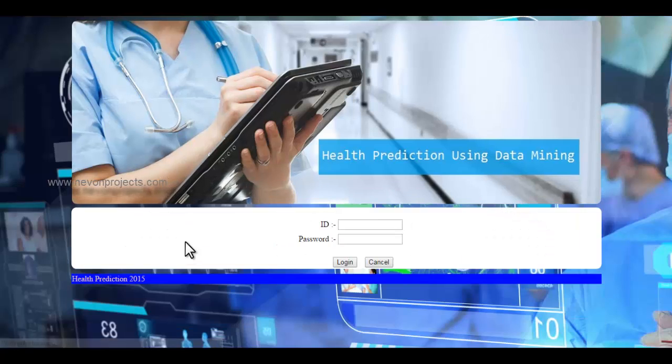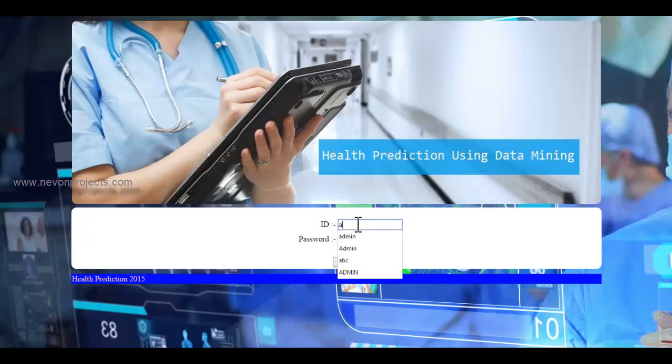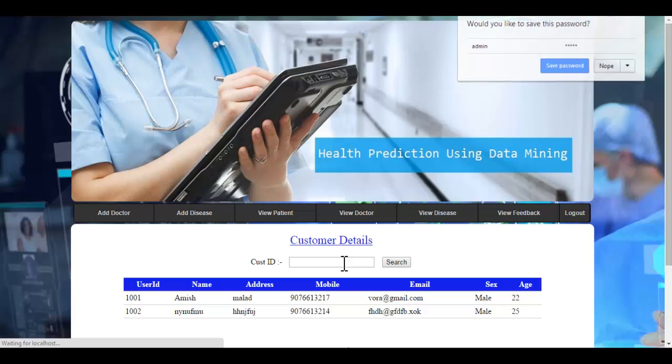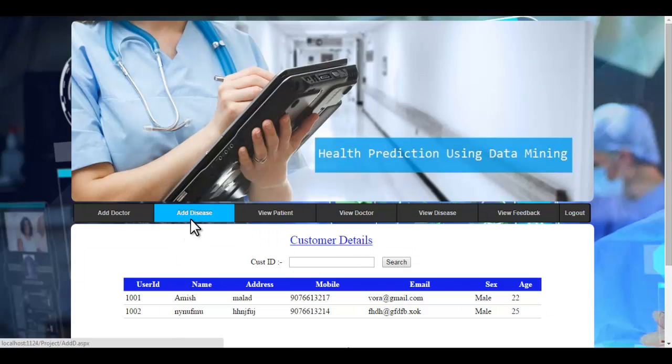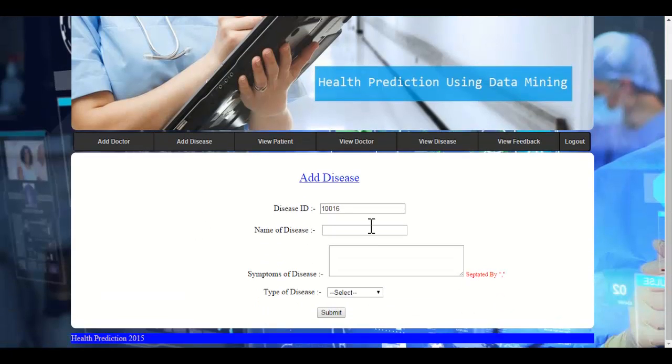Let's go to the admin module. The admin has overall rights over the system. He can add new diseases into the database through this module, the add disease module. Here he needs to add a disease ID, name of the disease, symptoms, and type of disease. We have entered 4 to 5 categories here: heart, brain, physio, bone, infectious, STD.